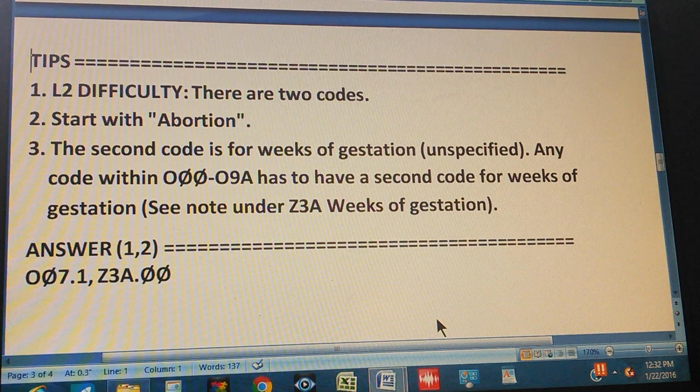And since we don't have the weeks of gestation, we choose unspecified, but you have to put the code in anyway. And why is that? Any code within O00 through O9A has to have a second code for weeks of gestation. If your code falls within this range, you have to have a second code. That's the rule, and in parentheses we say see note under Z3A, weeks of gestation.